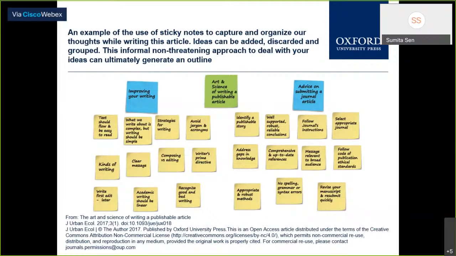This is a very nice example taken from one article from the Journal of Urban Ecology. You remember I was telling you when you download it as a PowerPoint slide, it gives you the citation information. So you see, I downloaded this as a PowerPoint slide and included it in my presentation. How you can use sticky notes. So it says it's taken from this. It gives you the DOI number, published by Oxford University Press.